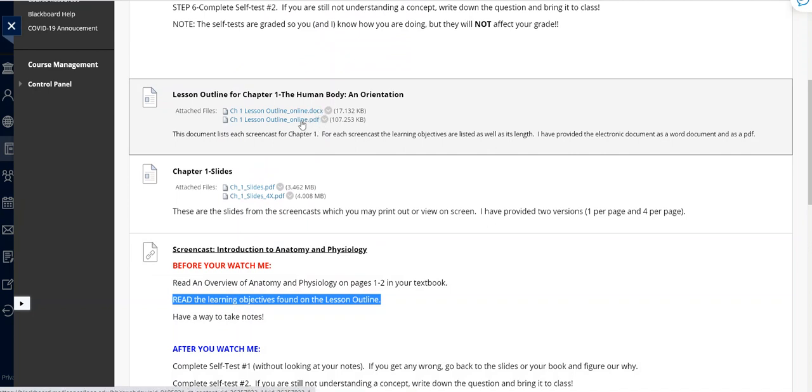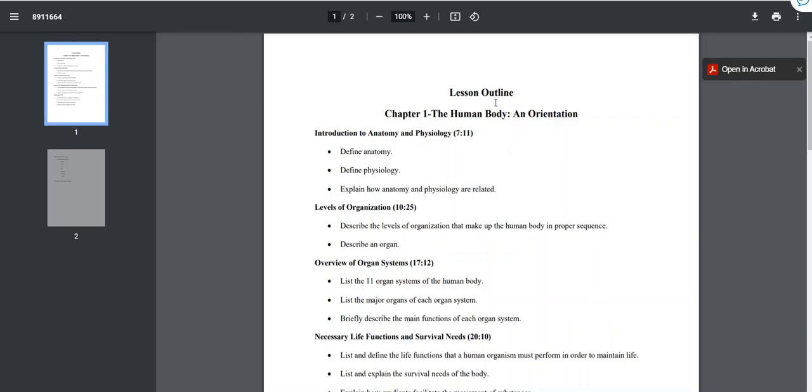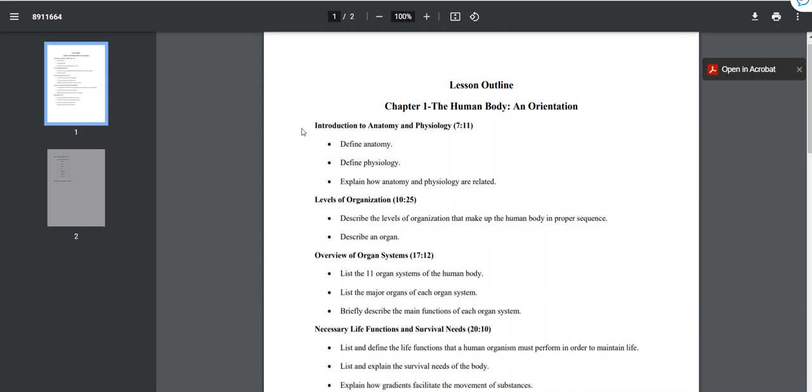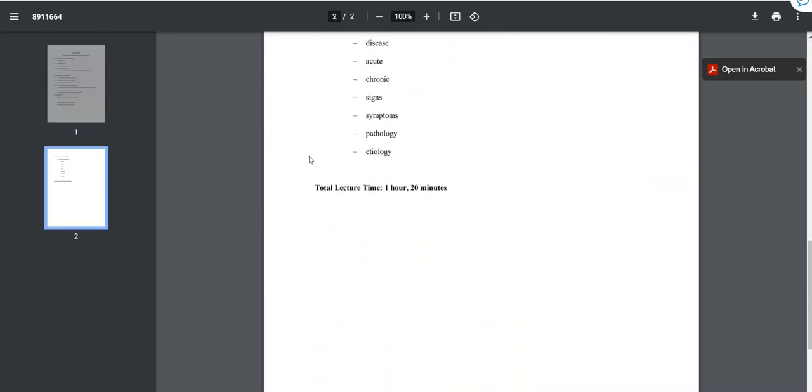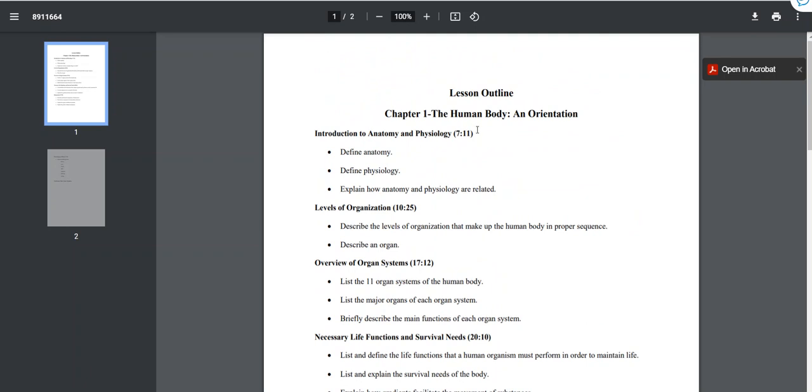Again, some students like to just print stuff off. Other students like to annotate and add notes online. Regardless, this is what the lesson outline looks like. For every chapter, I list every screencast. I tell you how long each screencast is so you can plan accordingly. And I list the learning objectives. So before you watch that screencast on Introduction to Anatomy and Physiology, you want to read. The learning objectives are define anatomy, define physiology, explain how anatomy and physiology are related.